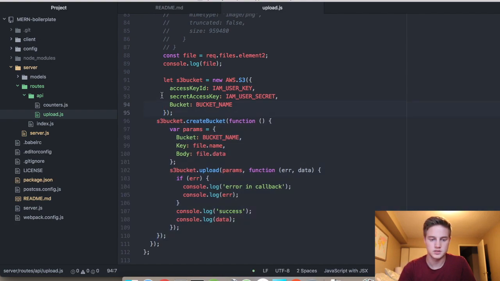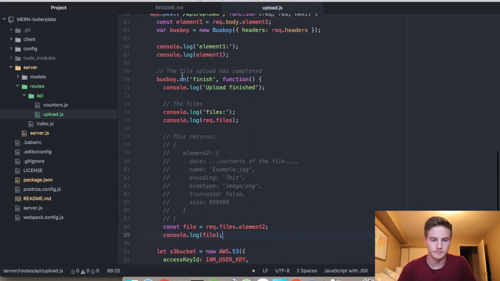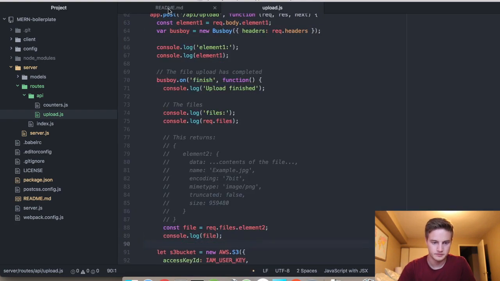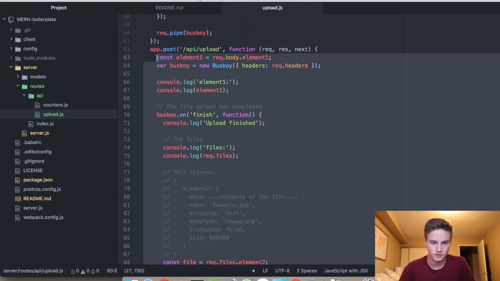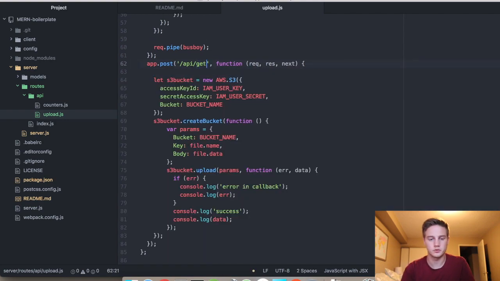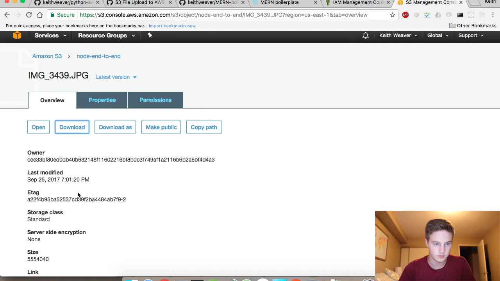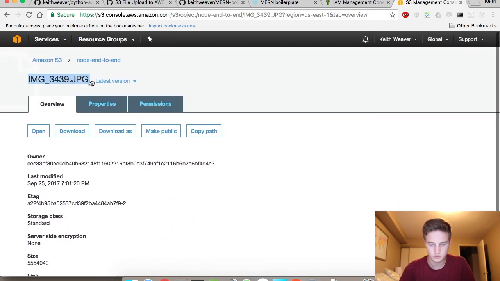Just fixing my indenting. Don't need any of this. And this will be API, upload slash get, I guess, would be better. This will just retrieve the file we just uploaded. And it's stored under the name of image JPEG there.